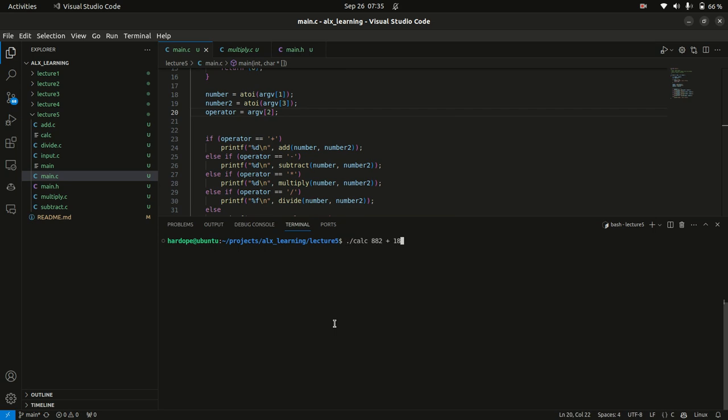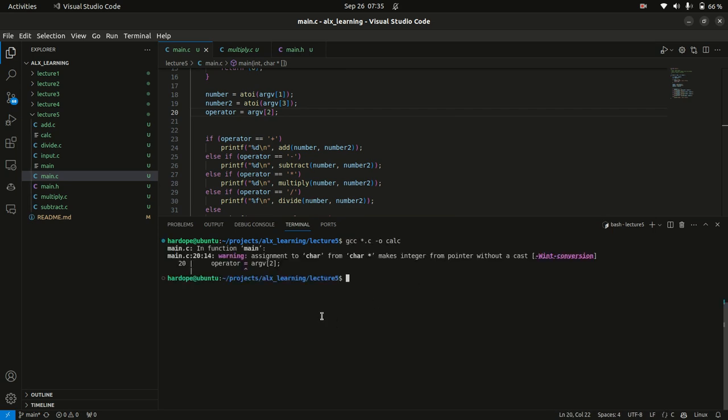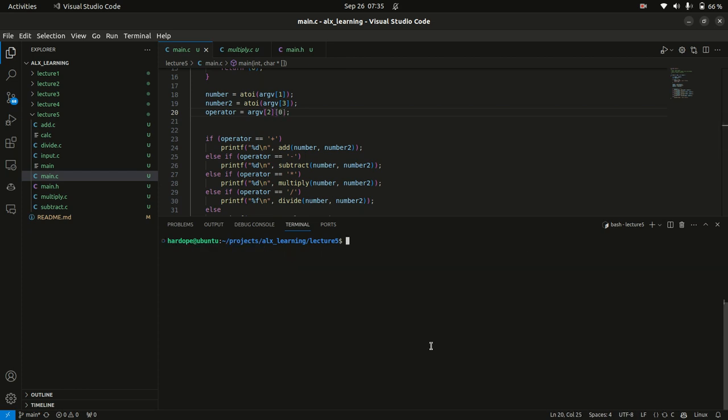So now let me recompile my code and see what happens. Still we have an error. Why is that? We're trying to assign from char to char star without a pointer cast. So let's say 0 and see how that works. So now we can see that works properly.